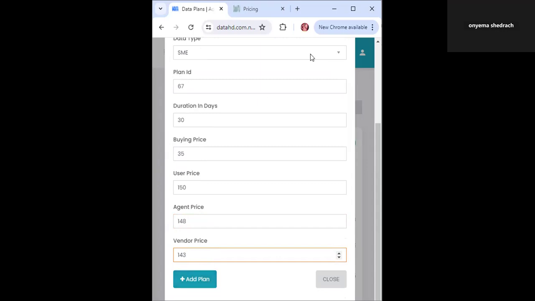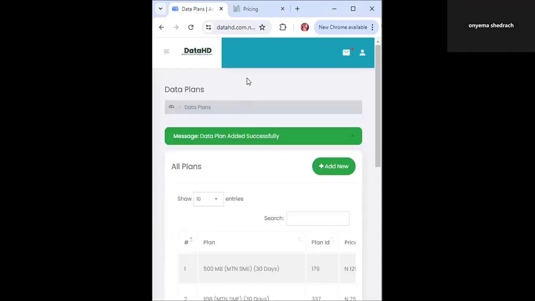Can you see it now? Just click on this add plan. It's as simple as anything. Just click on add plan. So once you click on add plan, the system will automatically add the plan, right? So you can see it now successful. You can see that the plan has been added.